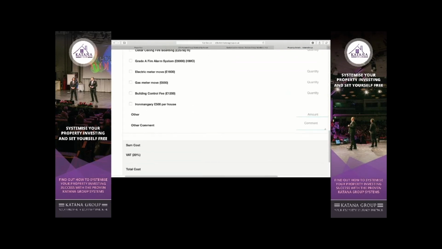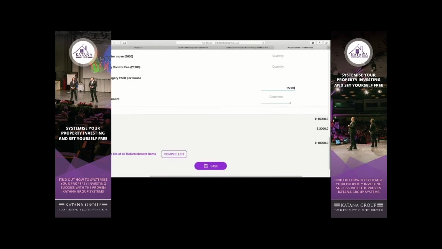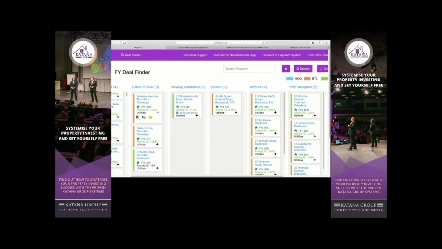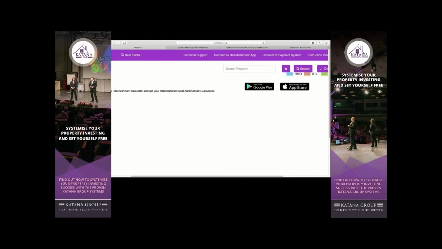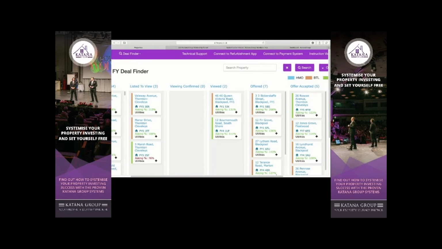But for the exercise, I'm going to say this property needs a £15,000 refurb. Plus VAT takes us to 18,000 and I hit save. Just as an example. Now, the property that is in viewing confirmed, when I hit refresh, because I viewed the property, automatically the property now moves into viewed, which you'll see when it loads. Okay, so you see the property in here, 12 Bournemouth Road.